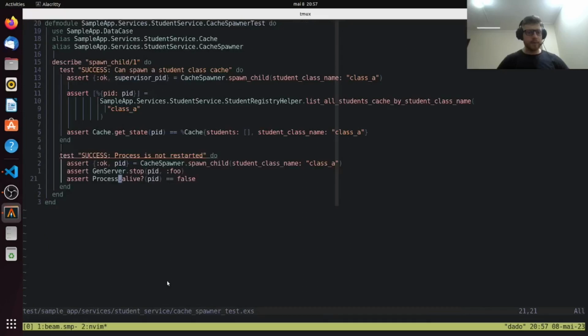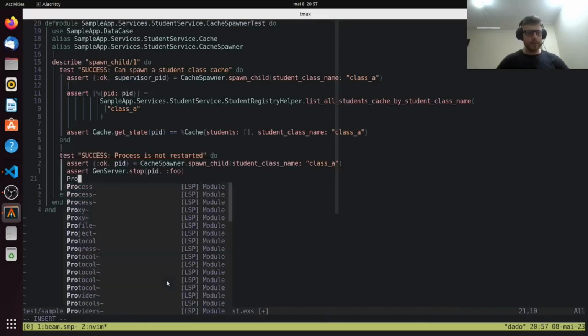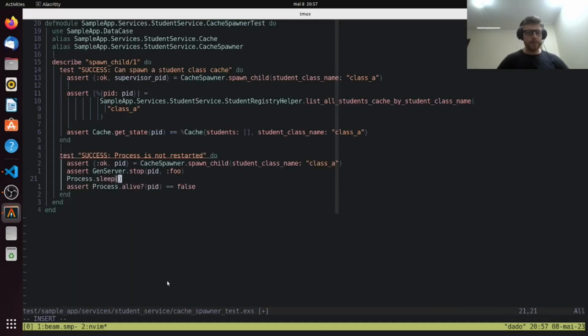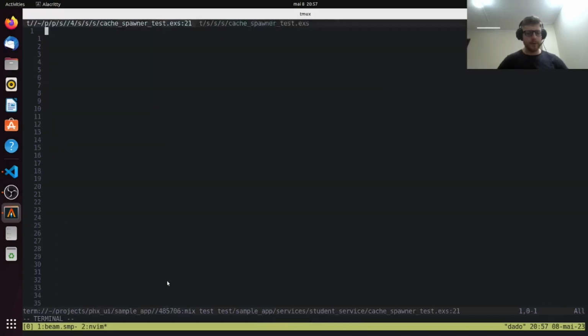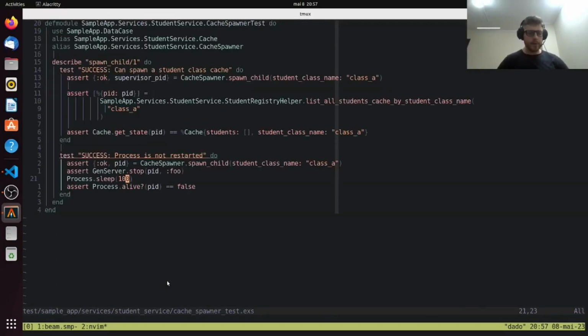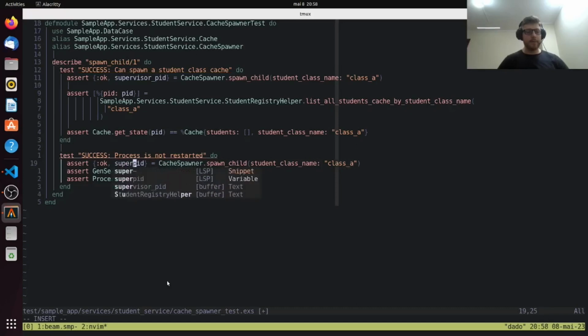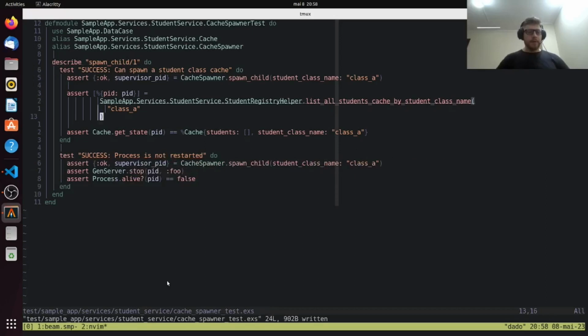I think that was so fast. So if I do a Process.sleep for like, I don't know, 10 milliseconds, and we do this. Actually, no, it should be alive because, sorry, this will work anyhow because the speed is not going to be the same as before. And here is the supervisor PID, right? Supervisor PID. So it's not how we want.